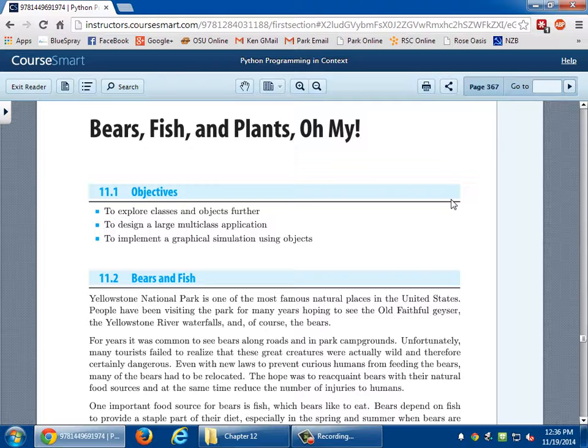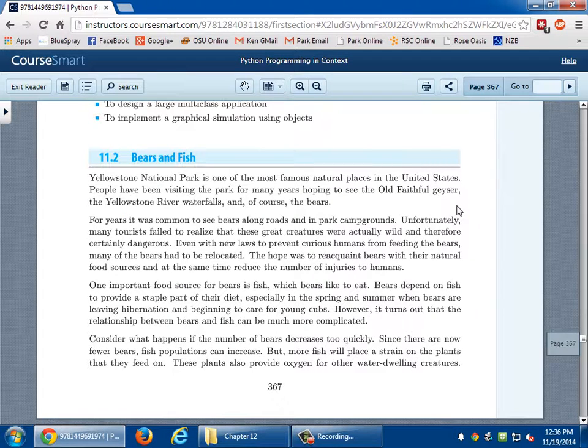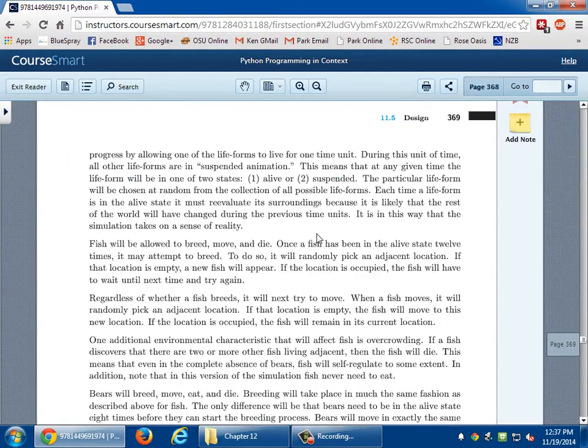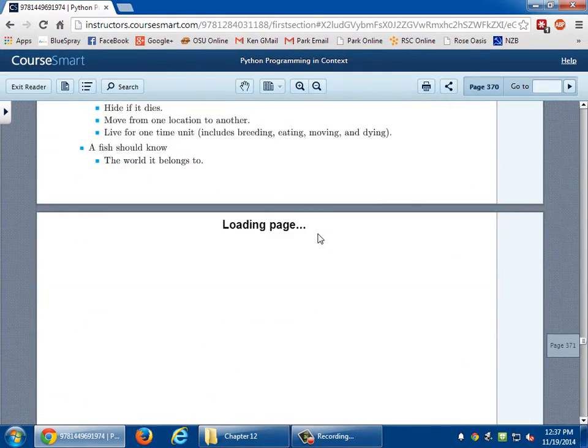And they go into this huge multi-class application. And chapter 12 does as well. And I'm sorry, I'm not going to make you type 20 different classes and make them all work together. It's just way beyond what we need to learn. But in chapter 11, that's what they do. They make bear and fish. They make all this stuff, and you actually make a little GUI.